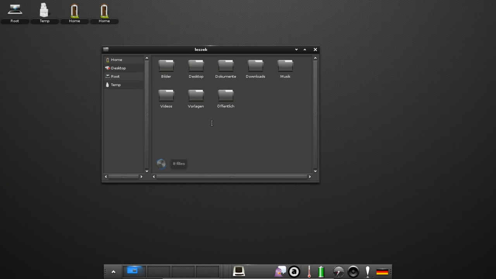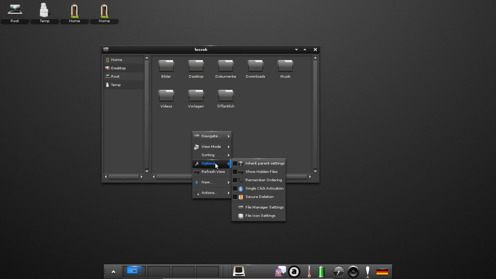So let me switch to grid view icons again. You can see that there are some options available directly, so you don't have to go to the settings manager to enable them, like inherit parent settings, show hidden files, and remember ordering of files, which is sometimes very handy if you want to remember the ordering of files in one particular directory. For example, you have the downloads directory and you want to sort the files by date, by modification time. You can then check the remember ordering option in here. You can enable single click activation and secure deletion if you want to securely delete files.